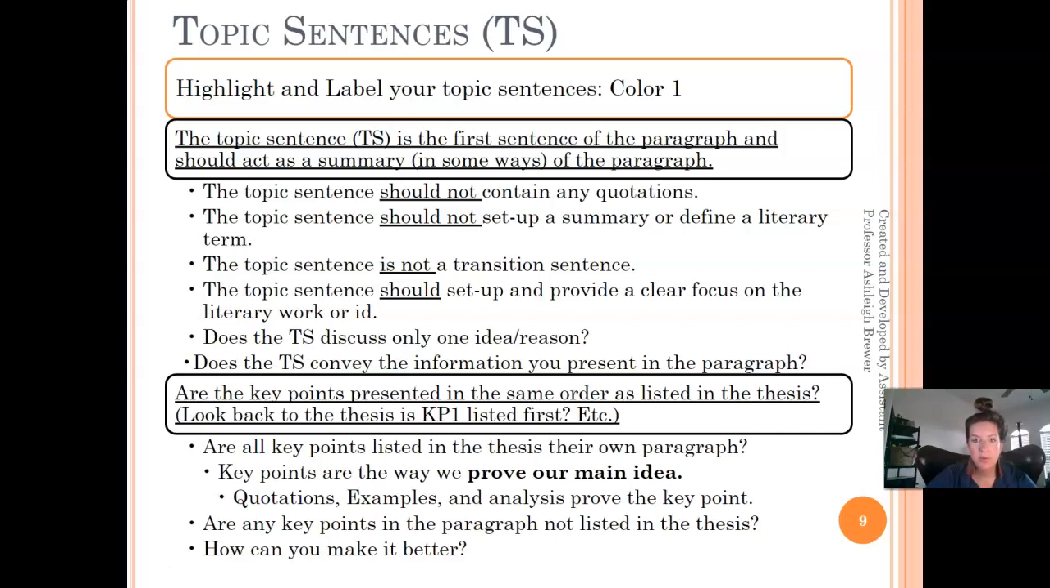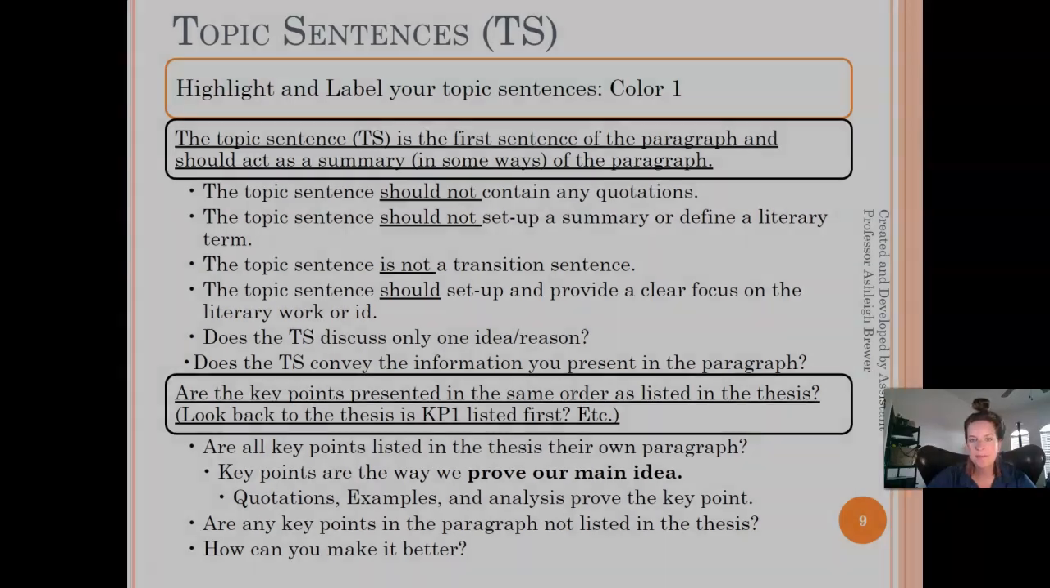Key points are the way we prove our main idea. So are there any key points not listed in the thesis? And then finally, how can you make it better? Now, for all of this, if you were like, check, check, check, yes, I did all of that, then I want you to focus on the question, how can you make it better? Okay, so can you build a sentence that's a little bit clearer? Can you take out some adjectives that you don't need? How can you make it better?